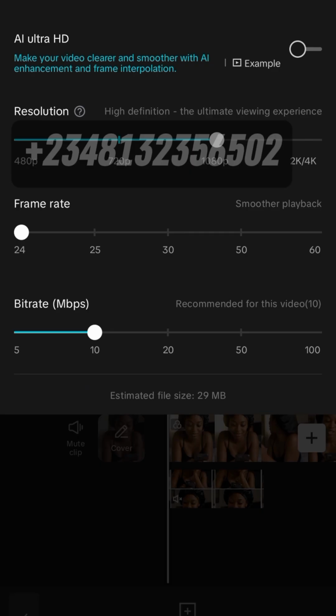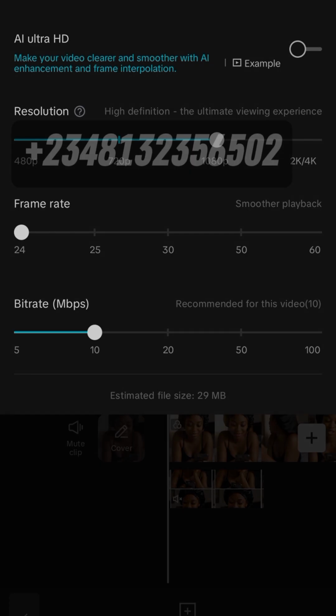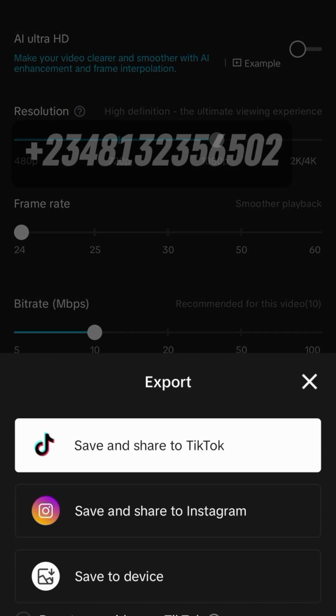Then this bit rate, just leave it like that. When you are done, you click on export. Then you hold on. Save on device. It depends on where you want to save. If you want to save it to your TikTok directly, you can select the first one, or Instagram. But I want it on my device, so I'll select the last one. So you hold on while it's exporting.